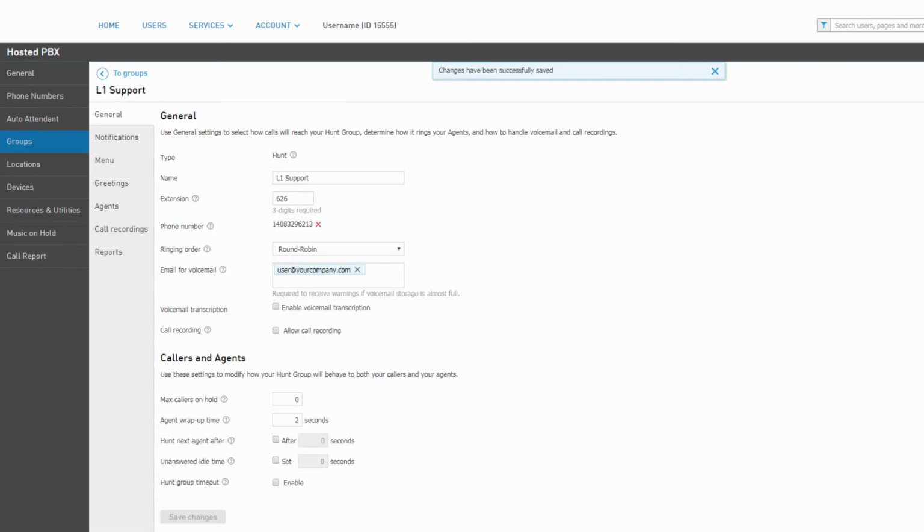Your number will be added to the Hunt group and shown in the General section. You can delete this number by clicking the red X next to the number and can reassign a new number whenever you wish.